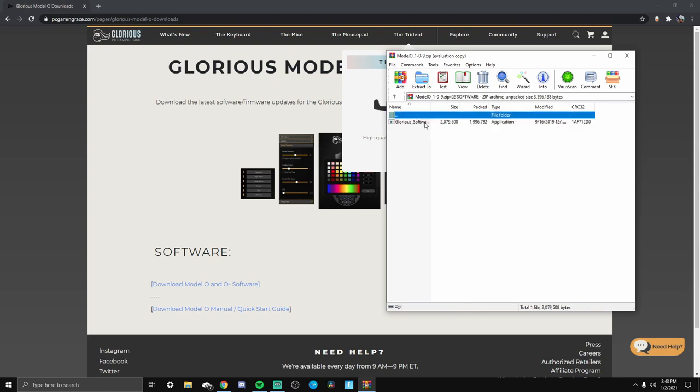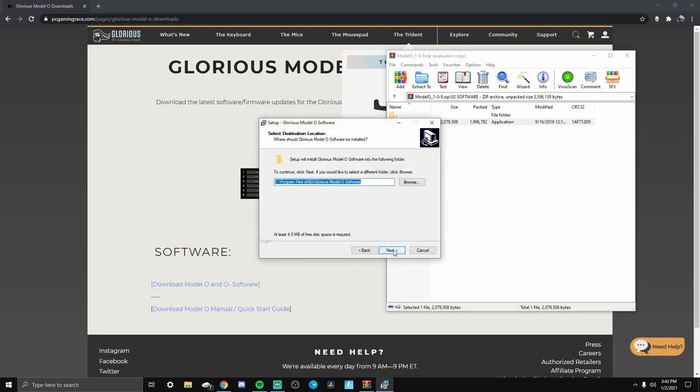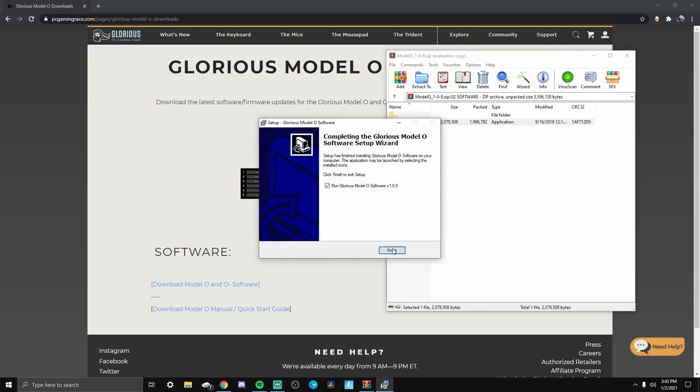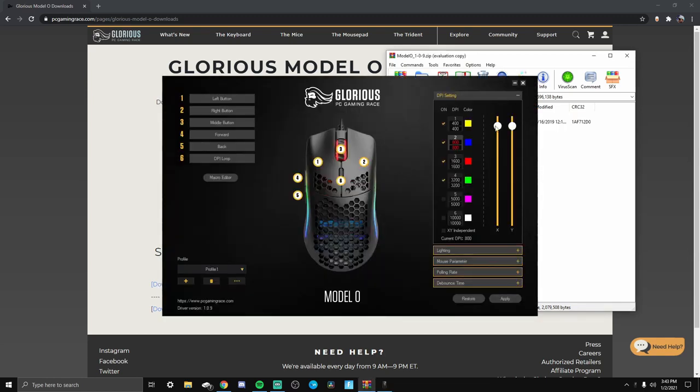So double click the software, double click Glorious software, click next. Click next. If you want to change where it is in your computer, you could change that, but I'm going to leave it as default. We're going to leave the name of the folder default as well. You guys don't need to change any of that. Then click install, and we're going to click run Glorious Model O. And we just wait for it.